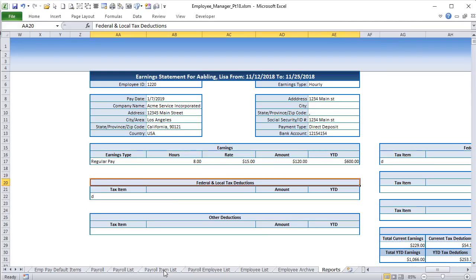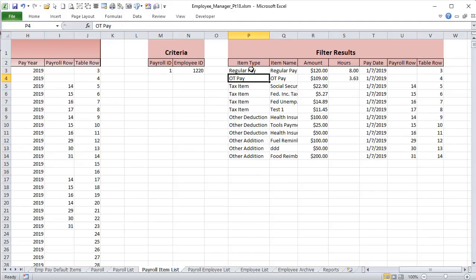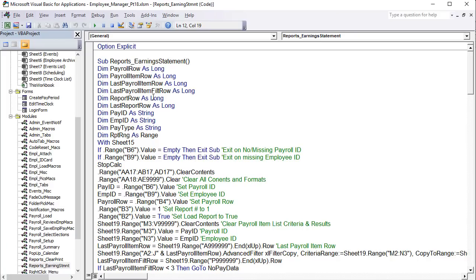When we go through our payroll item, I need to know what row we're on. We're going to start in row 3 and move to 14. And I also need to know the last payroll item, so we've got to define that in our code as well. So the last payroll item filter row here is long, and we have the last payroll item row. So those are important. The report row, okay, we've got that.